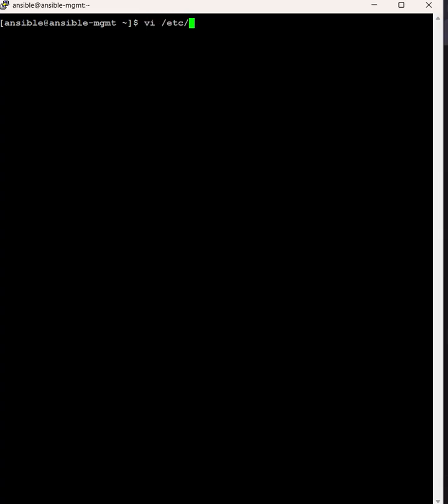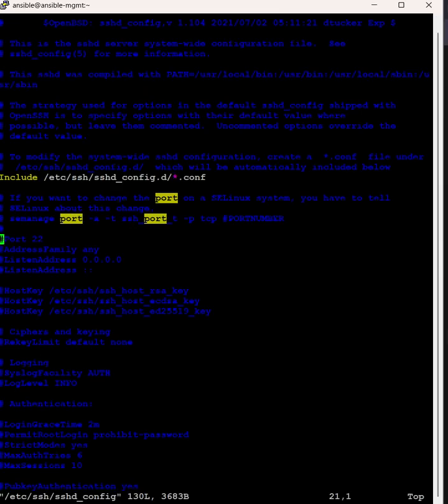To change the port, we use the configuration file /etc/ssh/sshd_config. This is the file where we change the port. Generally, if you see here, it is port 22. So we change it to a custom port. To change the custom port, we uncomment it and add the port 2222. Now we have added the port.